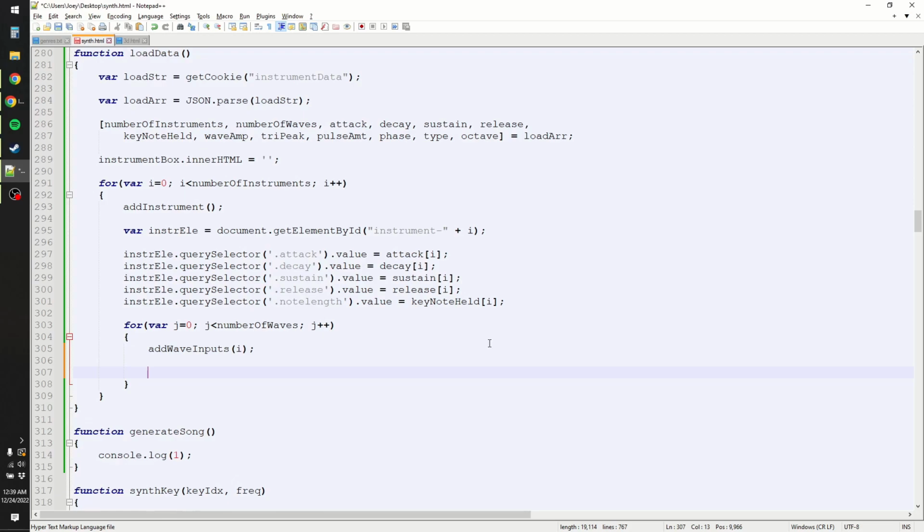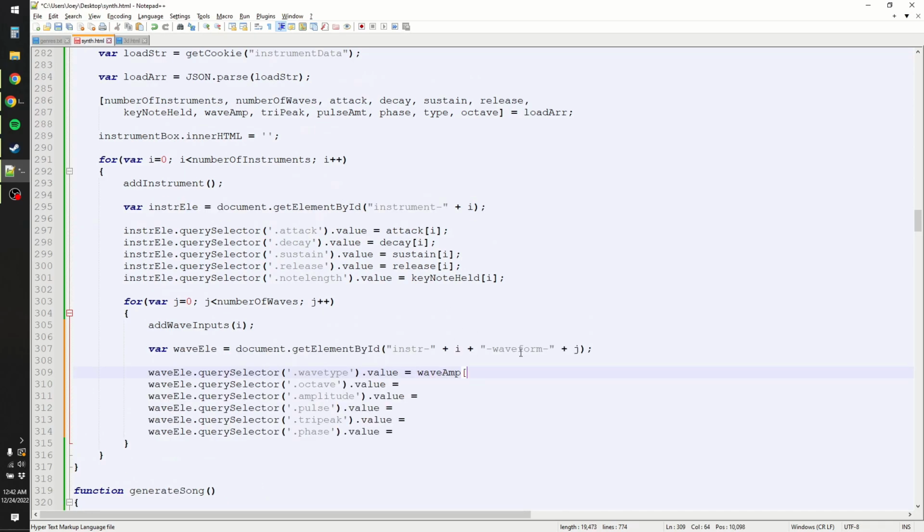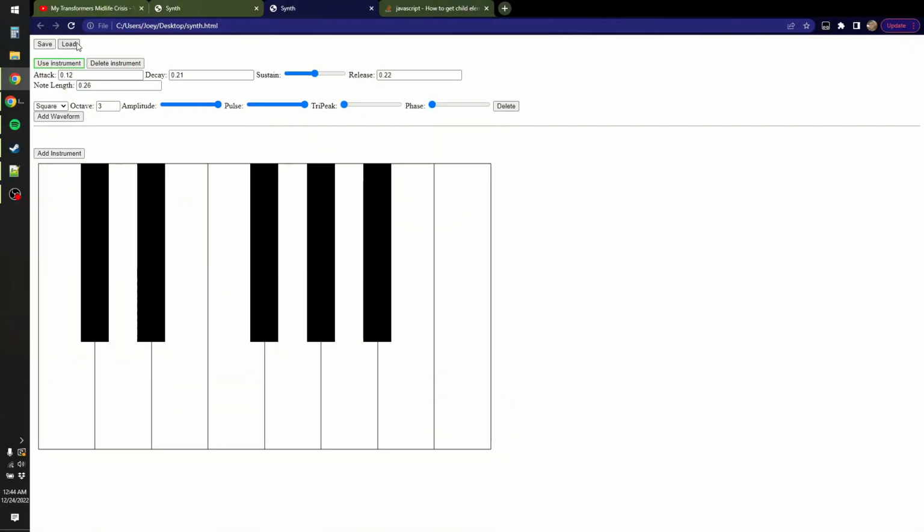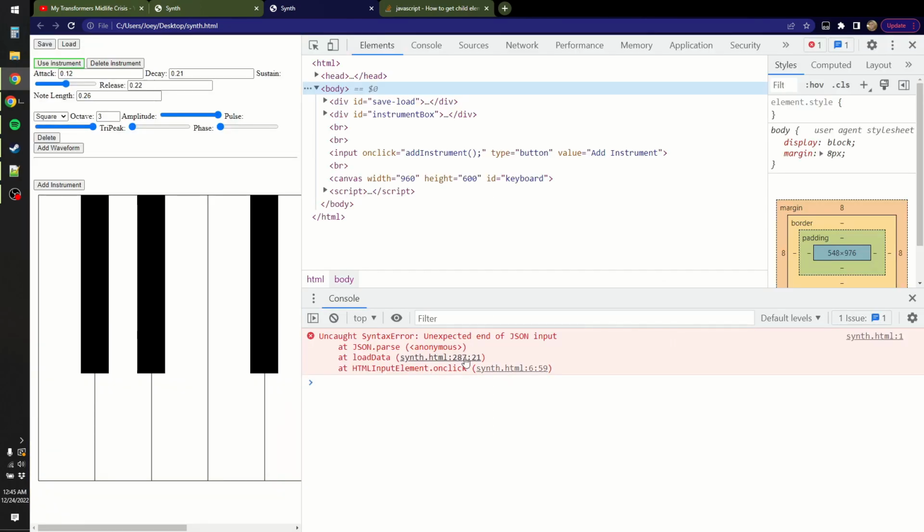All right, and then we just got to do this again, but down here. So this is wave amp, I, J, and lastly, phase I, J. I'm going to hit save. So when I hit load, is it going to function? It did nothing. Fantastic. Unexpected end of JSON input.